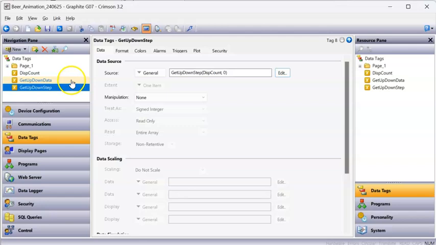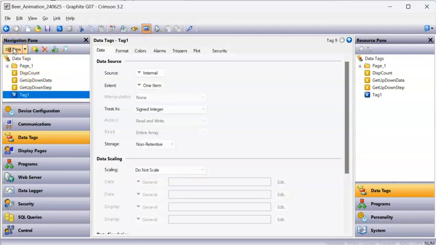Here's what I want you to do. On the left side, go ahead and create another tag and rename it. We'll call it limit, for instance. We're going to use the limit here in our program, and I don't want to have to re-enter it all the time, so I'm going to make that tag retentive. Set that tag up as retentive.